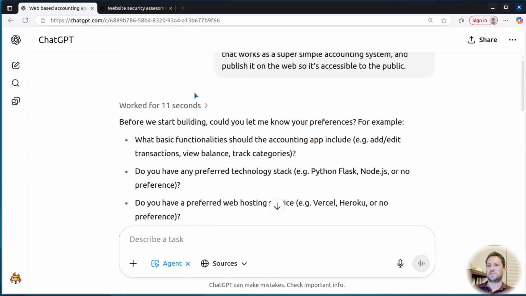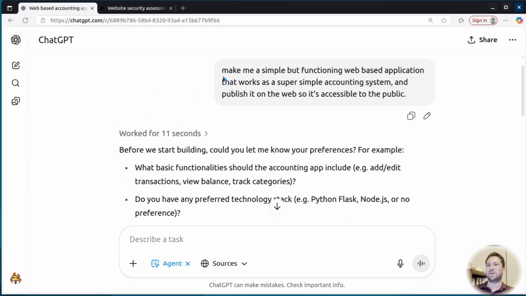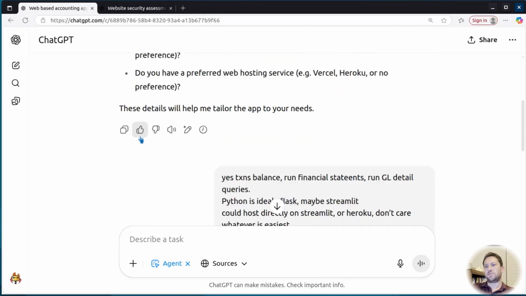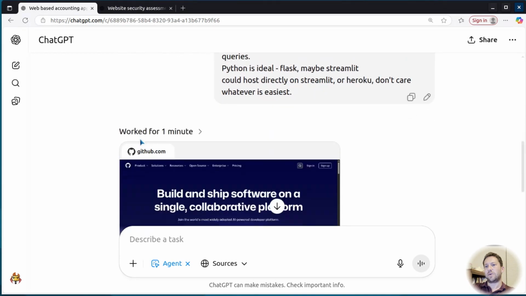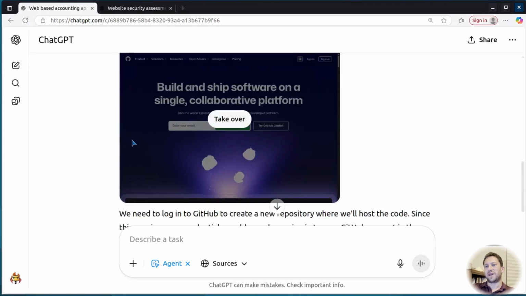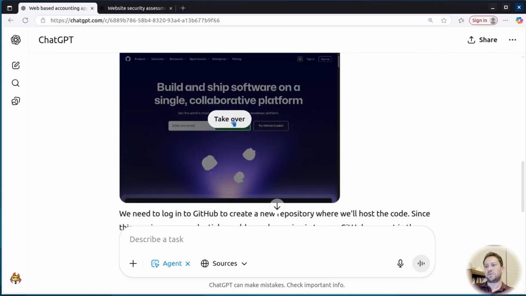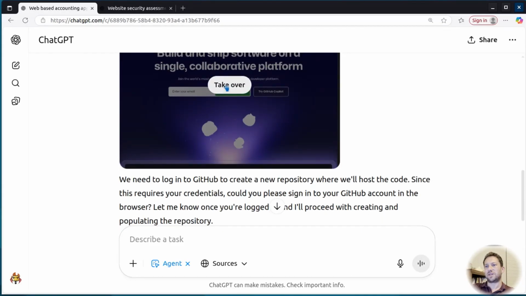This will be interesting. For this one, I said, make me a simple but functioning website or web application that works as a super simple accounting system and publish it on the web so it's accessible to the public. I don't know how far this has gotten, but let's take a look. It asked me to clarify some questions first, so I did, and it worked for 1 minute. And okay, it's saying we have to log into GitHub to create a new repository where we'll host the code. So that's actually kind of cool.